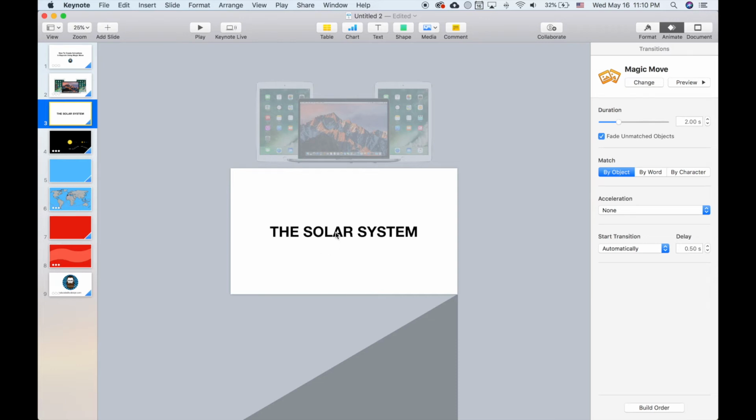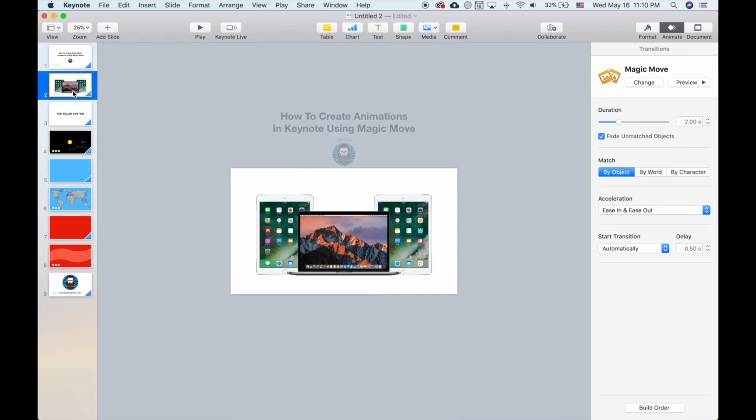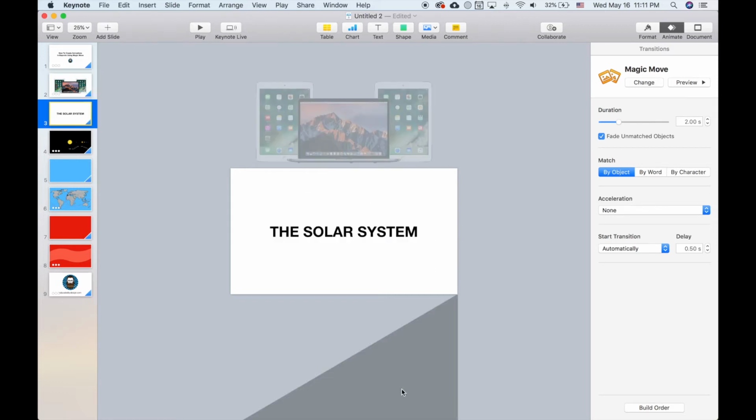Okay, the next slide over here takes the computer and iPads and it moves it up. I have a solar system title here that's actually on this slide, hidden behind the computers. And I have this other shape right here.